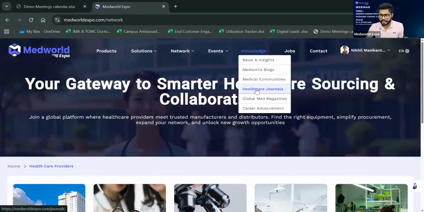And we have healthcare journals. If you are interested in writing any kind of medical or healthcare journals, or if you want to browse, we have medical journals and medical magazines which you can access and use for your knowledge gaining sessions.